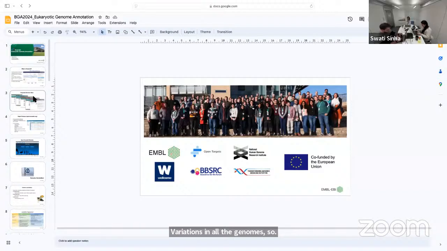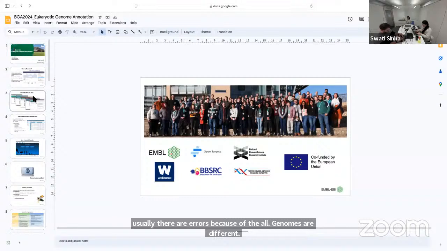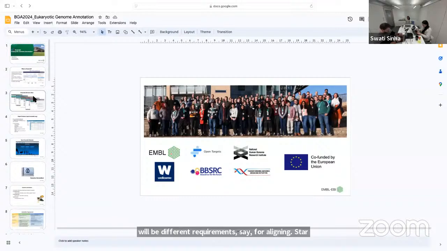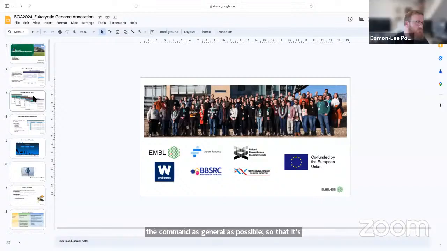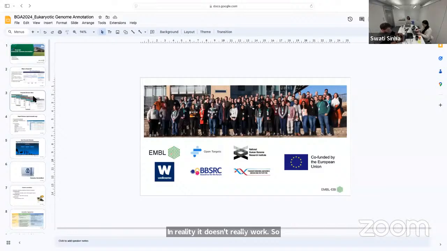Yeah, sometimes, because we expect no errors, but usually there are errors because all genomes are different. So there will be different requirements, say for aligning, STAR works for one genome and it doesn't work for other genomes, so we have to change some parameters. We try to keep the command as general as possible so that it's able to work for all the genomes, but in reality, it doesn't really work. So we have to modify a few parameters.